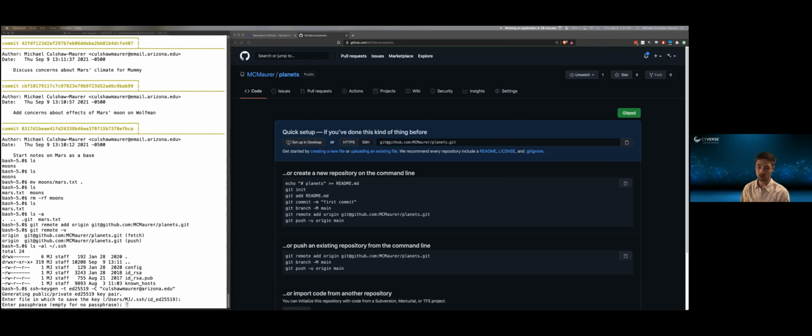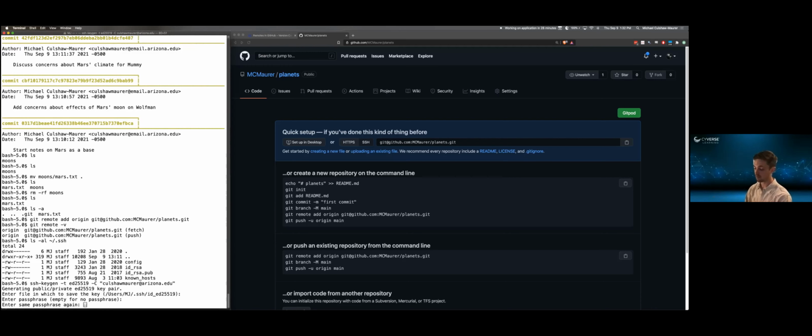Okay. So one thing to note is that when you're typing a password in the command line, nothing shows up. So be careful when you're typing, because you can't see if you made a typo, you can't even see how long it is. Then you'll hit enter. Then it'll prompt you for that same passphrase again. And then I will type the same thing again, and then hit enter.